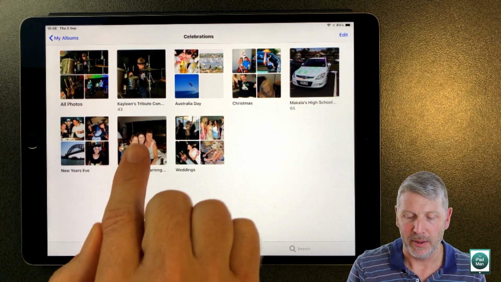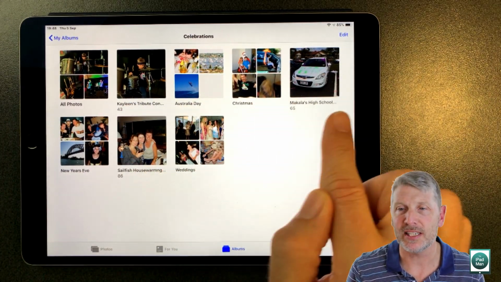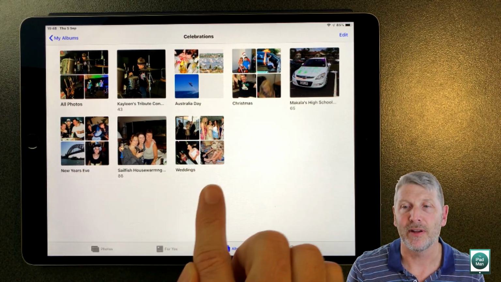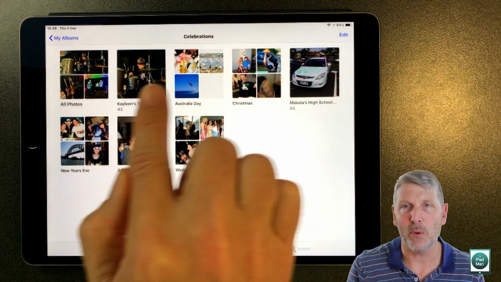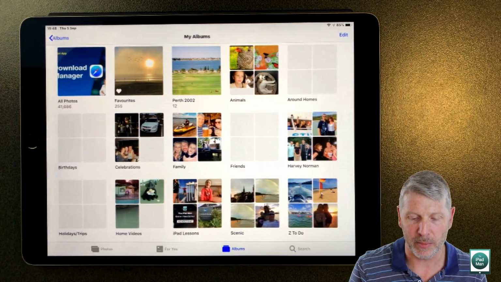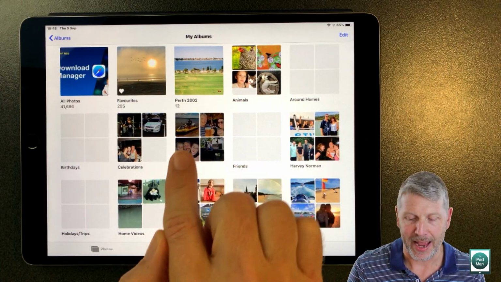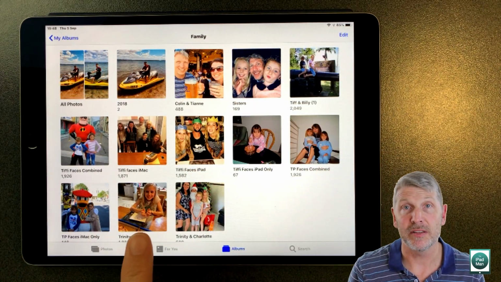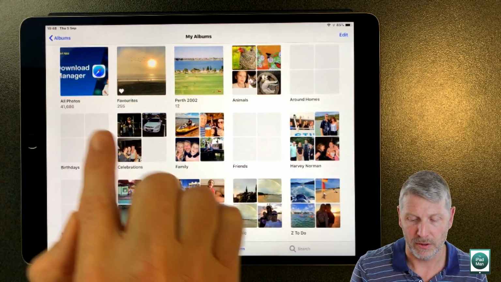Celebrations. I keep concerts, Australia Day, Christmas, New Year's Eve, weddings. I keep all of those in a folder called celebrations. Family, so I can have photos of the family if I choose to.